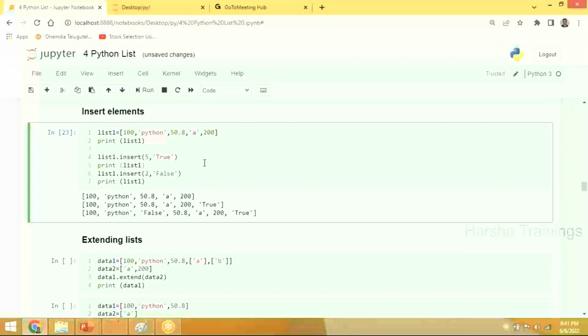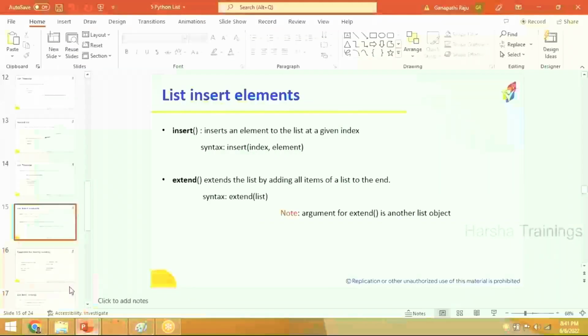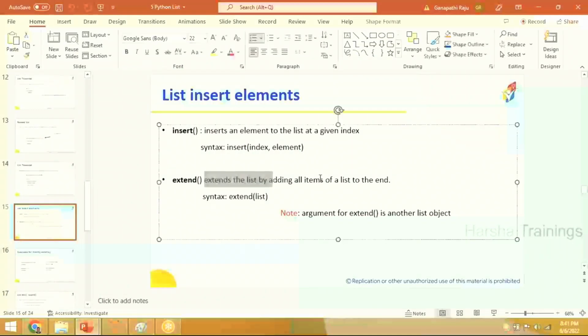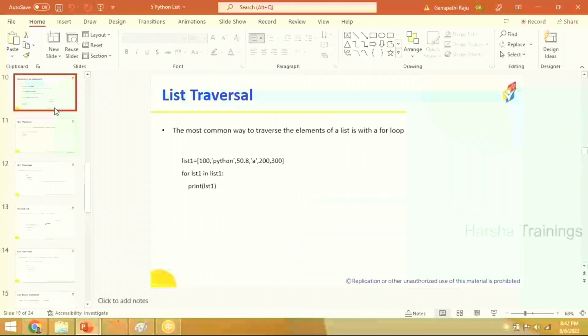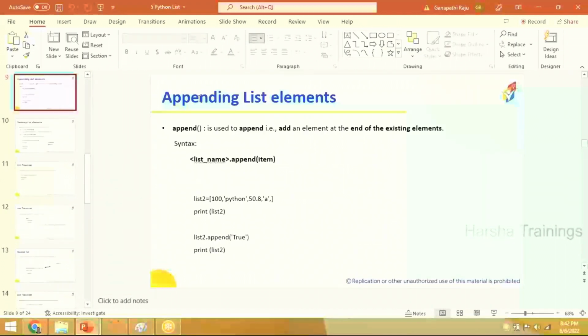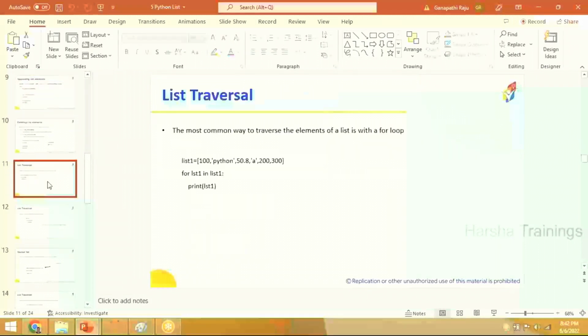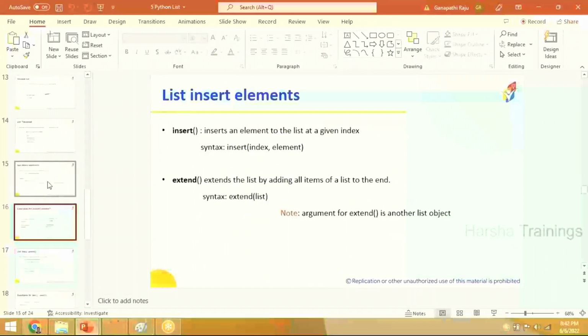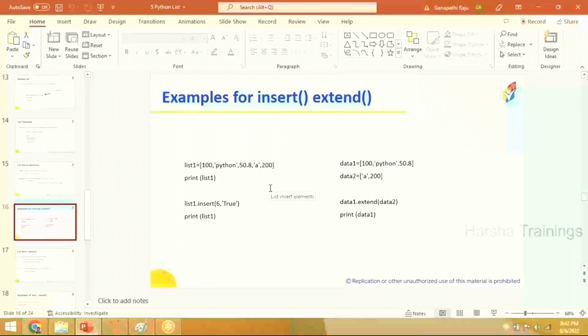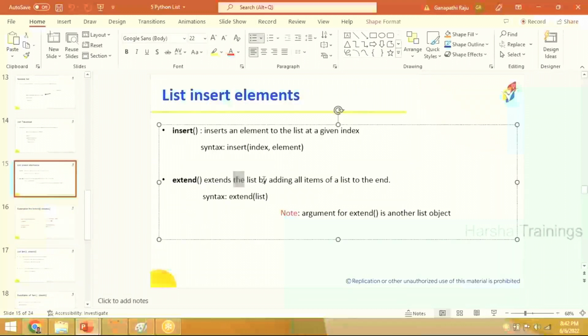Now, there is one more function called extend. It extends the list by adding all the elements at the end, if I want to add more than one element. But what is the problem with the previous function, the append function? It always adds one element at a time. If I want to add multiple elements, then I use extend. The extend function takes a list as its argument. I can pass one element or a list of elements.